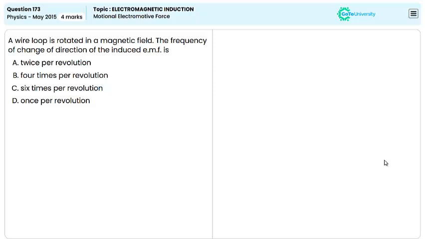To analyze this problem, let's examine how the direction of the induced EMF changes as the wire loop rotates in the magnetic field. When a wire loop rotates in a magnetic field, the EMF induced in the loop changes direction based on the angle between the magnetic field and the plane of the loop.